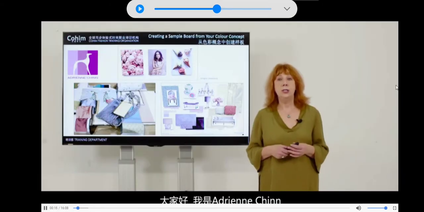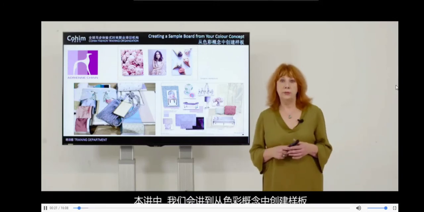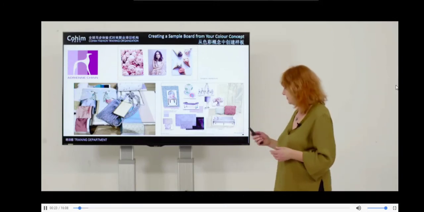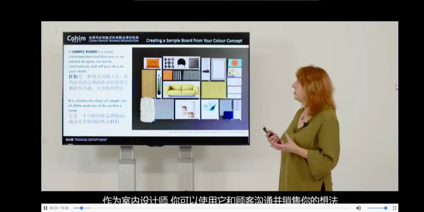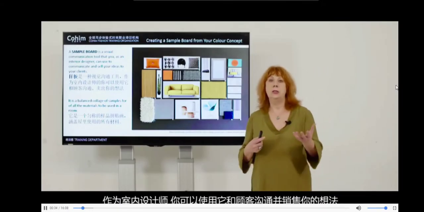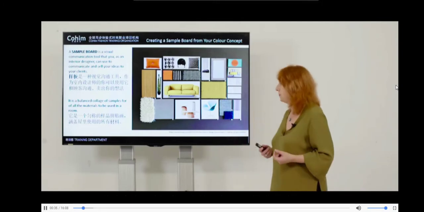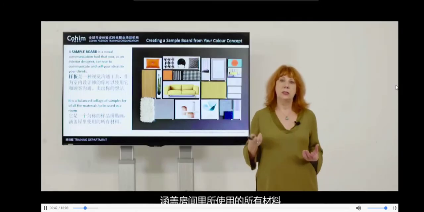Hi, I'm Adrienne Chin, and in this presentation we're going to look at creating a sample board from your color concept. So a sample board is a visual communication tool that you, as an interior designer, can use to communicate and sell your ideas to your clients. And it is a balanced collage of samples for all the materials that you are suggesting for the room.